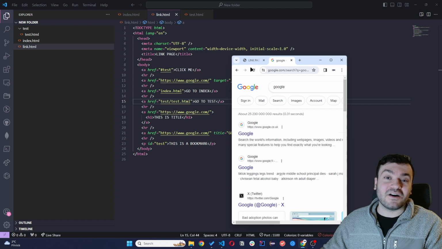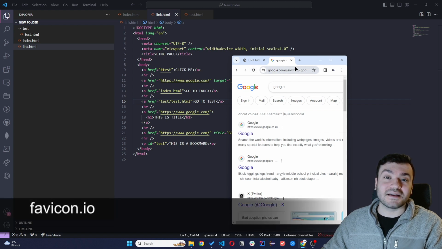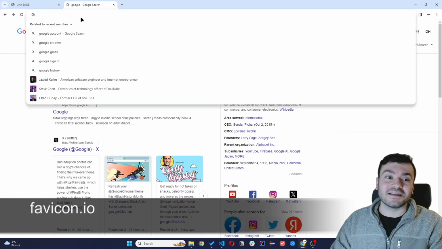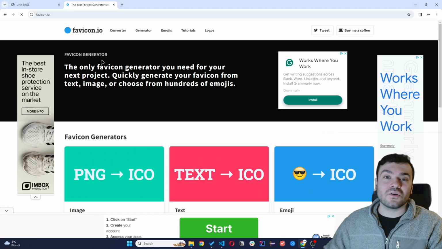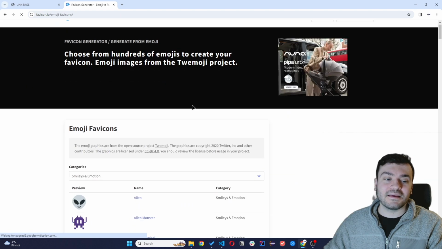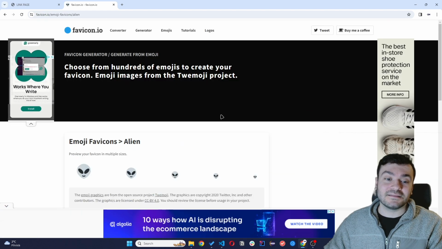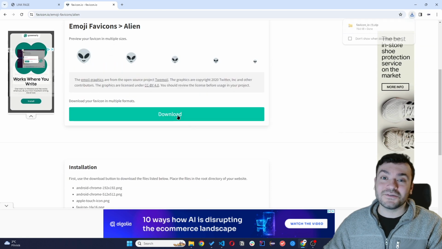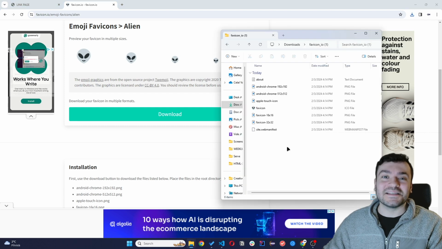First, I need some favicon. To get it, we can use website called favicon.io. Right here, favicon.io, click enter. You can convert some icons here. Let's go to emojis and select alien and click download. As you can see, we have got downloaded stuff. Extract it, and inside of it you will see favicon ICO file.